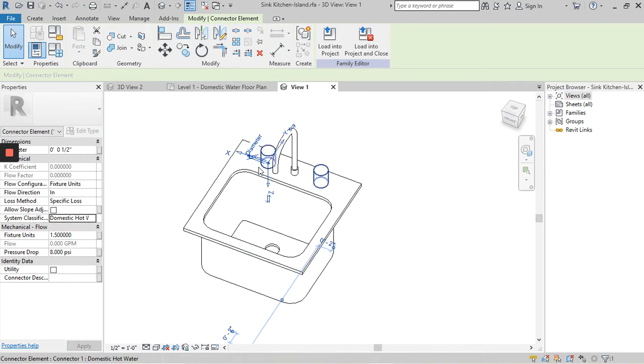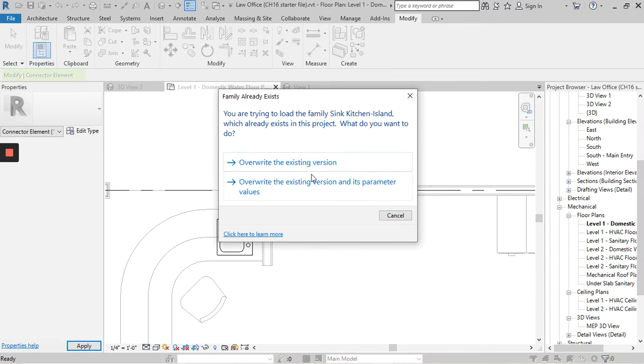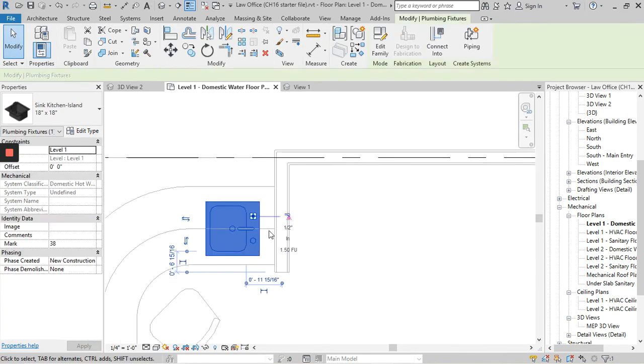So I apply that. I'm only going to have a hot water connection to this, but I think you get the flavor. I'm going to load that into the project, and it says, "You already have a sink. Are you sure you want to do this?" I'm going to override it. Yes. So when I click on the sink, I notice that, yes, look at that. It has a 1/2 inch connection. The water's going in, and 1.5 fixture units.